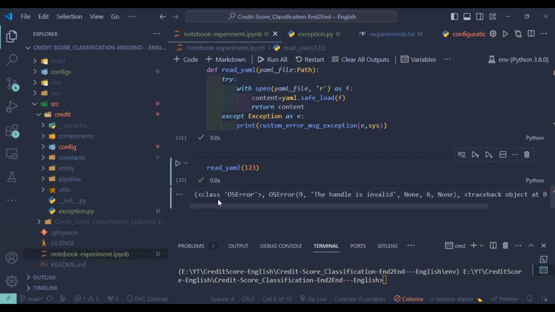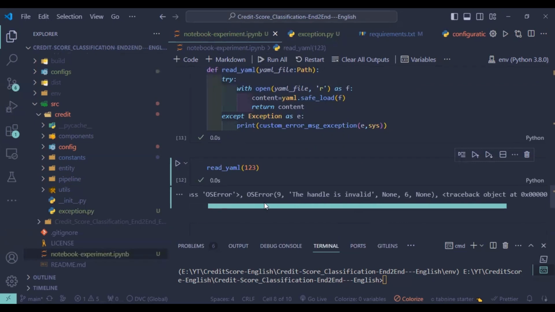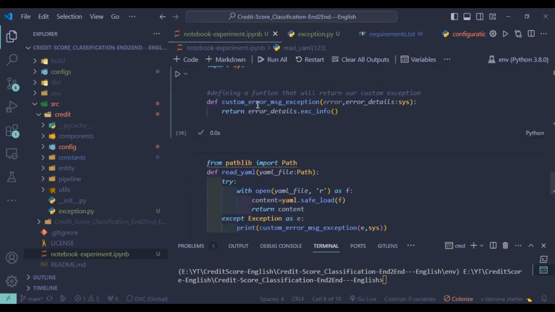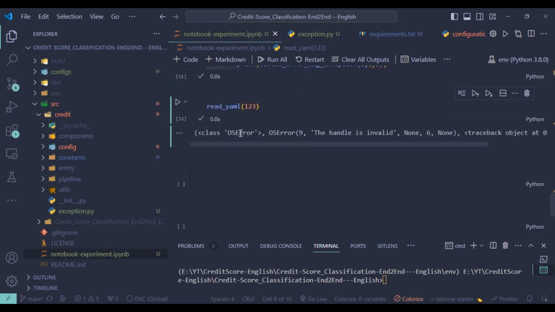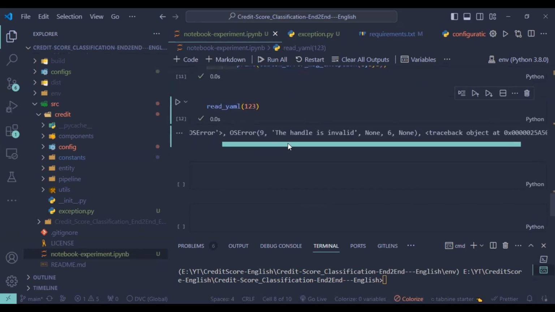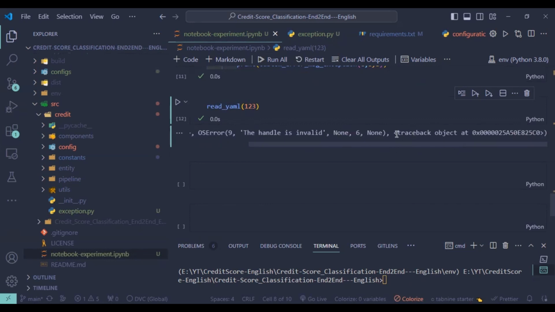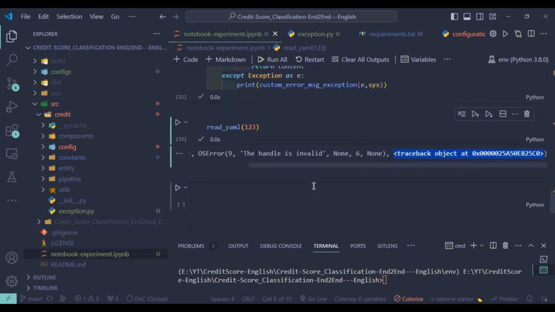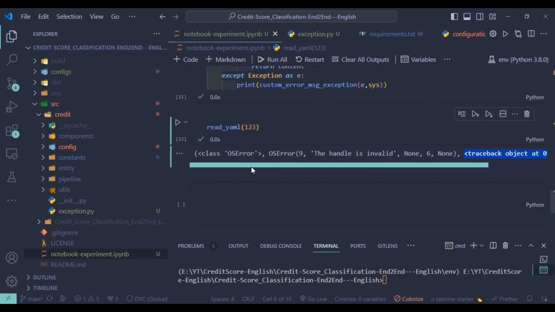You can see something came up, what it actually returned. It returned three things: the OS class, the OS error, second, the message, and the traceback. And I need this traceback because the traceback will give me some information about my error. So I need to take the last one. The other two I don't require.